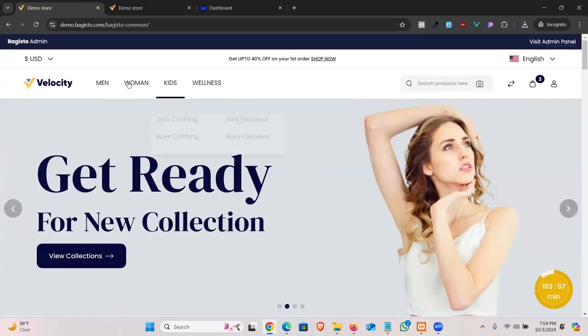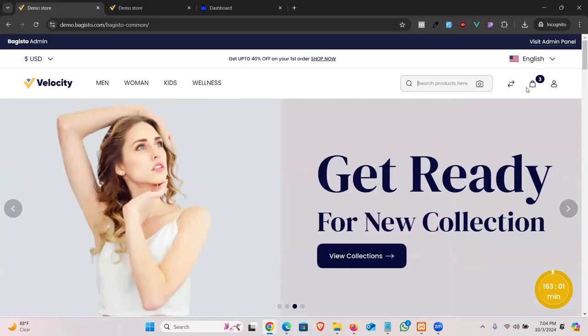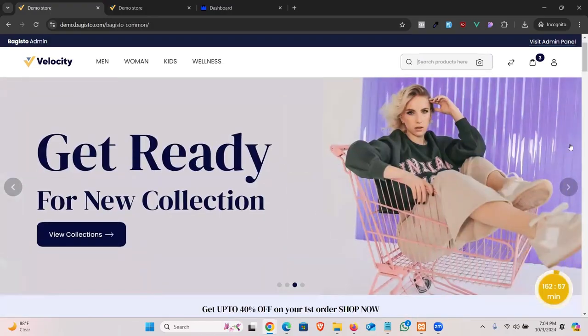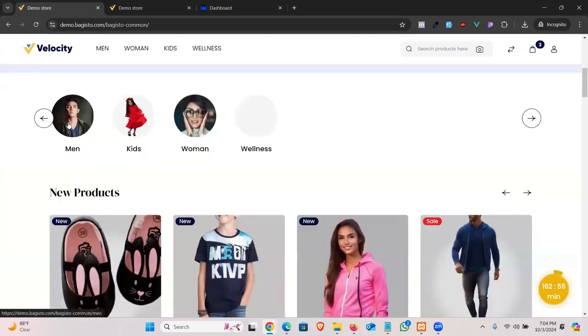So that's the top bar, menu bar. It has the option of search, even search with a picture. You can click a picture or upload a picture and search with that. Compare, cart, login option, slider, deal, maybe categories. If you click on the categories, it filters the data. Let me click on it.